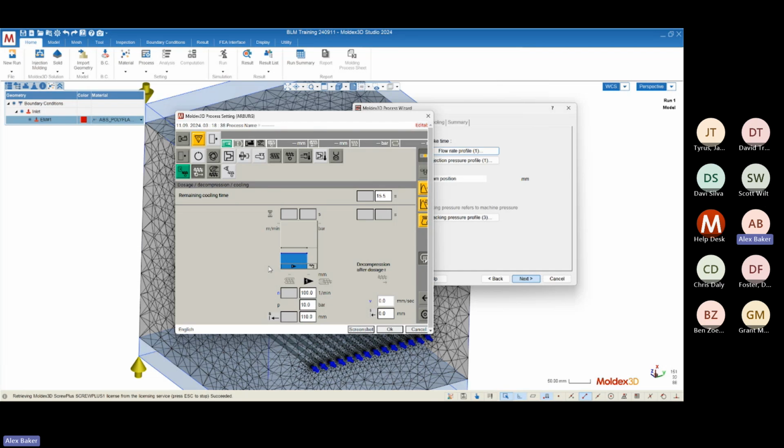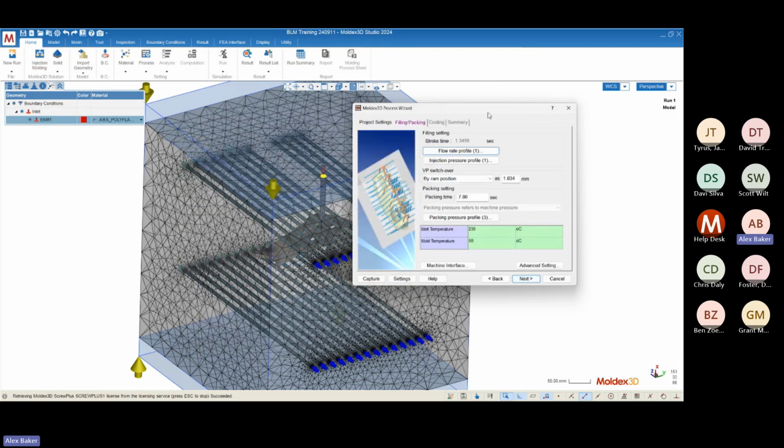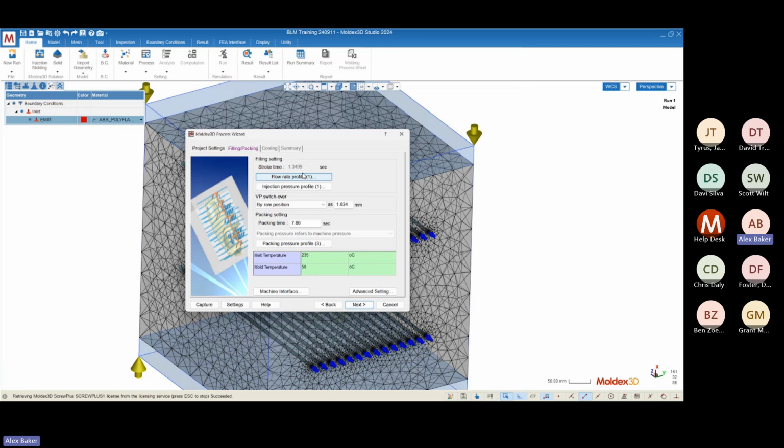But you can also use it the opposite way as well. You can also use it to take whatever process you have on your machine and apply that directly in the simulation. Either way, you're able to more adequately input the values into Moldex3D and maybe in a more digestible format than what we use in the typical Process Wizard.